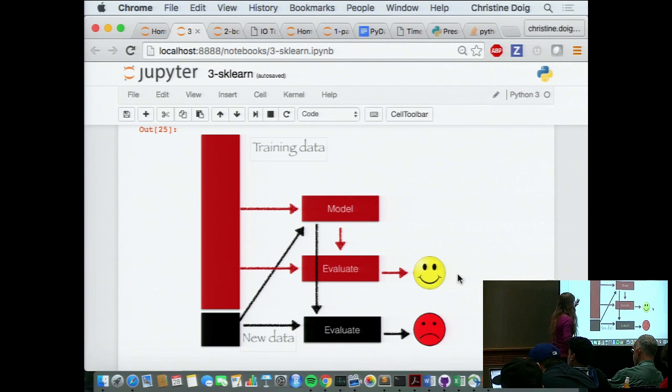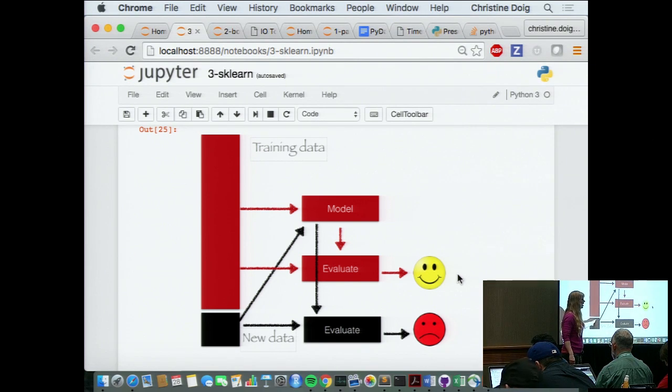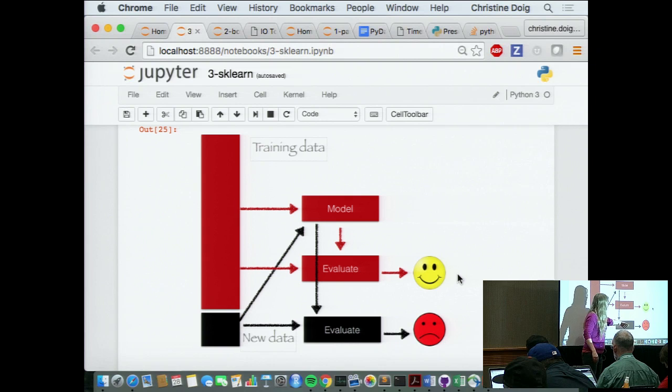That's something that usually happens. I train with my data, I model it and evaluate it, and I think I'm doing a great job. But then new data comes, and I use the same model, and now my results are terrible. So to solve that problem, I'm going to split the data in two, one part to use for training the model, and another one for evaluating it.